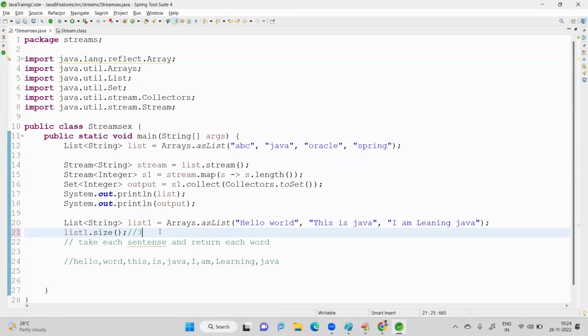Okay, so what I'm asking, take each sentence one by one. This is one sentence, this is another sentence, this is the third sentence. Now take each sentence as input and return each word. The final output should contain this many words. What is the size here? If I print, 1, 2, 3, 4, 5, 6, 7, 8, 9. These are 9 words. My output list contains all these words. The size should be 9.